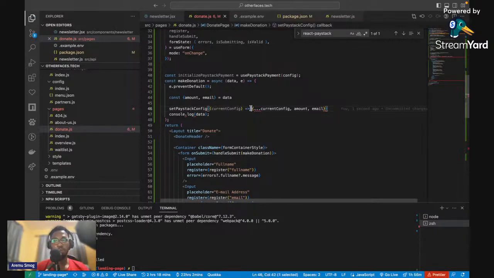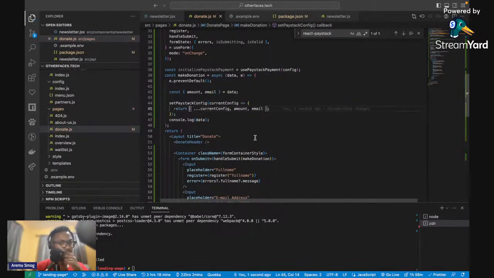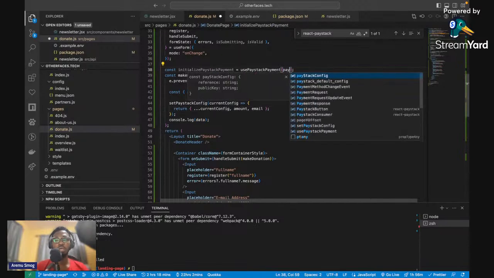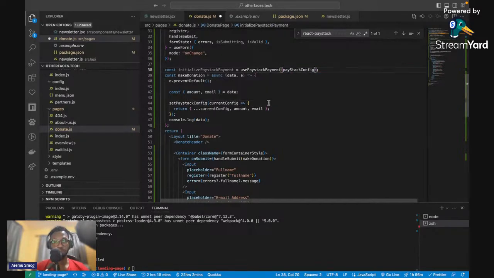Okay. I know what this problem is. I've seen this problem and I've encountered it before. Return. All right. So I expect that this config now, so this should be paystack config, right? Because I can't use a hook in a function. So I'm guessing this workaround should work.